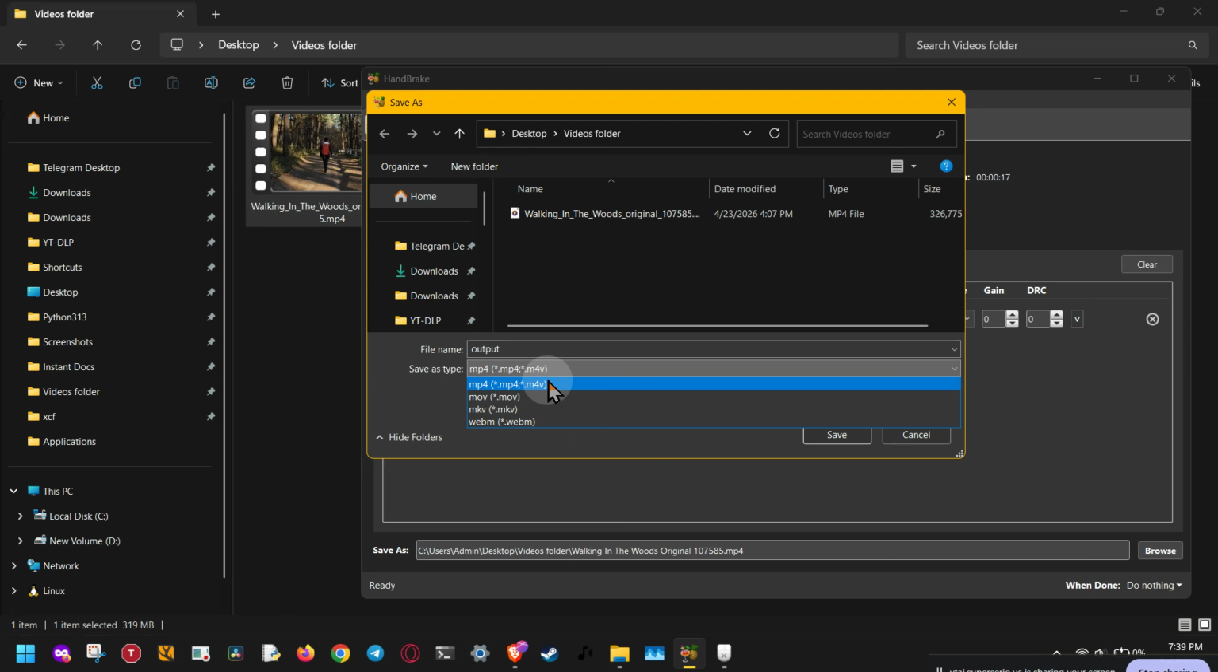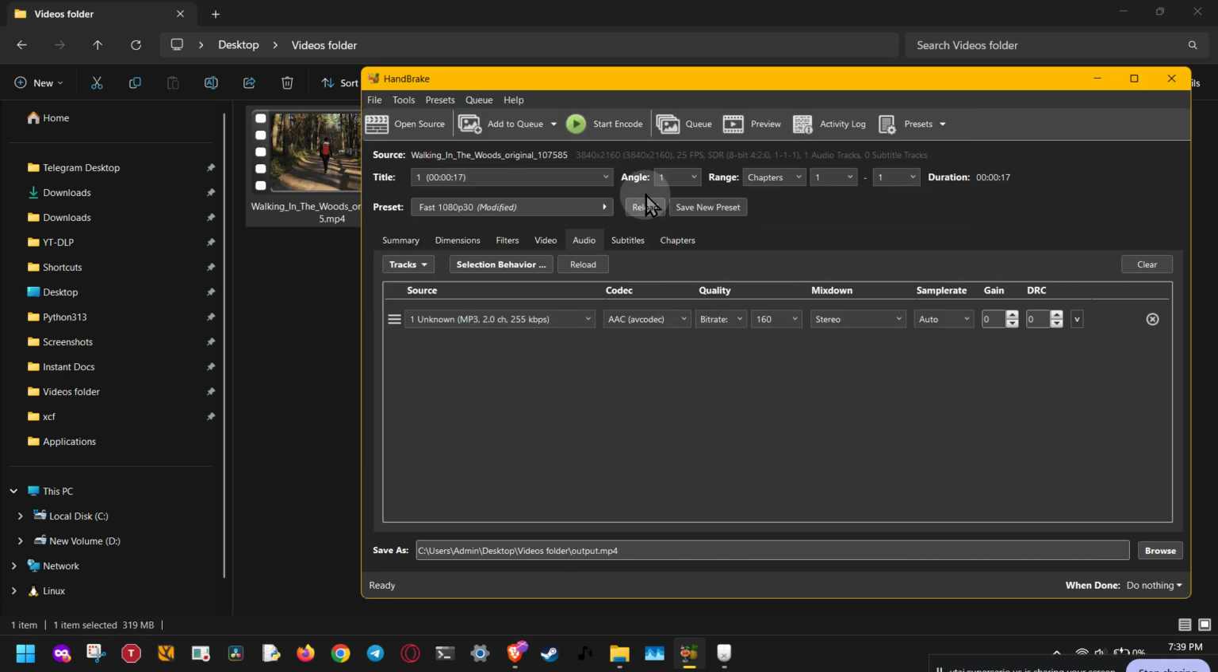When everything looks good, click the green Start Encode button at the top. HandBrake will begin processing your video. While it works, you'll see the progress bar at the bottom along with an estimated time remaining. That lets you track the conversion and know roughly when it will finish.